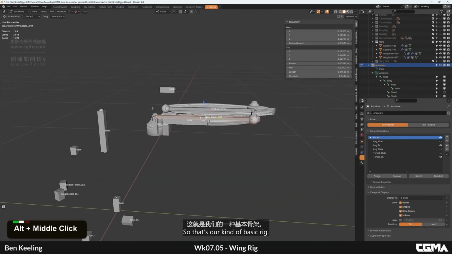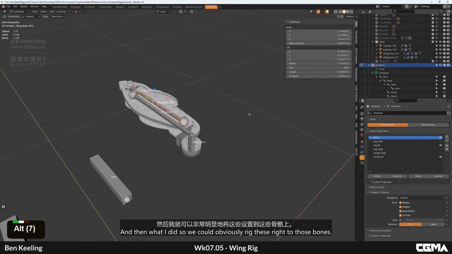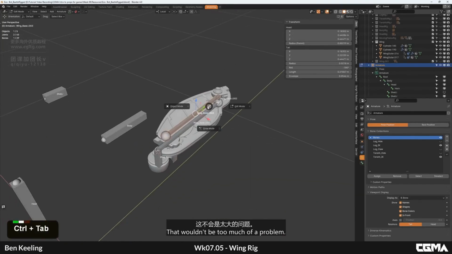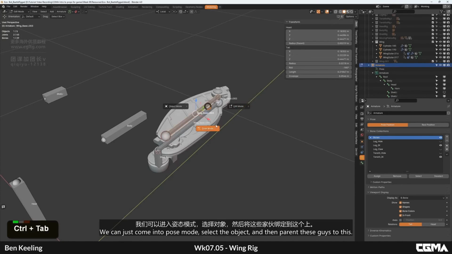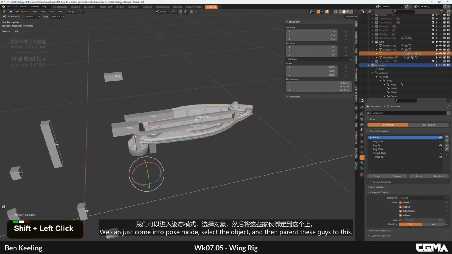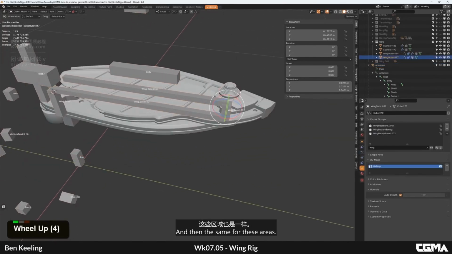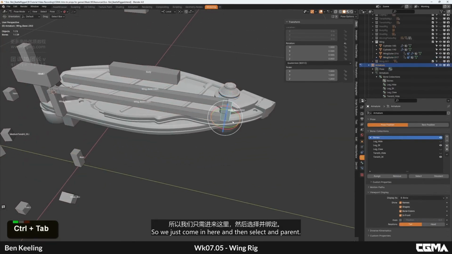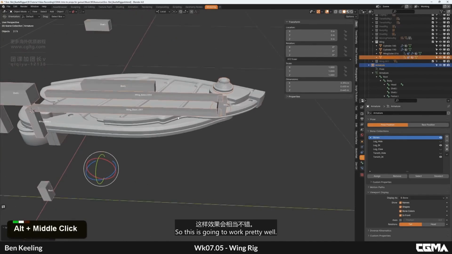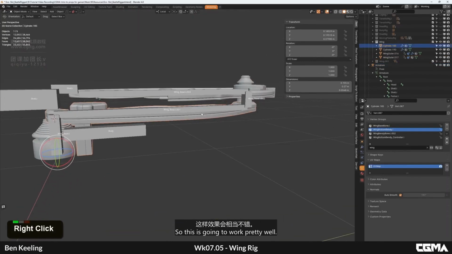So that's our kind of basic rig. And then what I did, so we could obviously rig these right to those bones. That wouldn't be too much of a problem. We can just come into pose mode, select the object, and then parent these guys to this. And then the same, you know, for these areas. So we just come in here and then select and parent. So this is going to work pretty well.